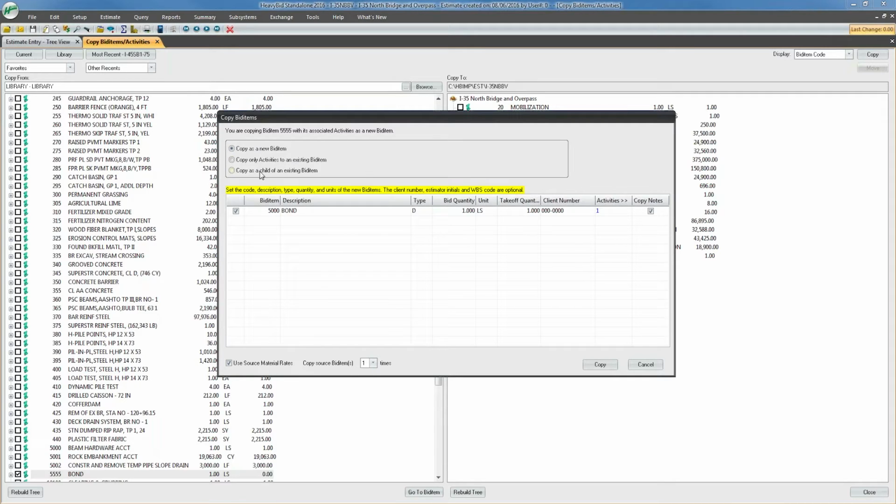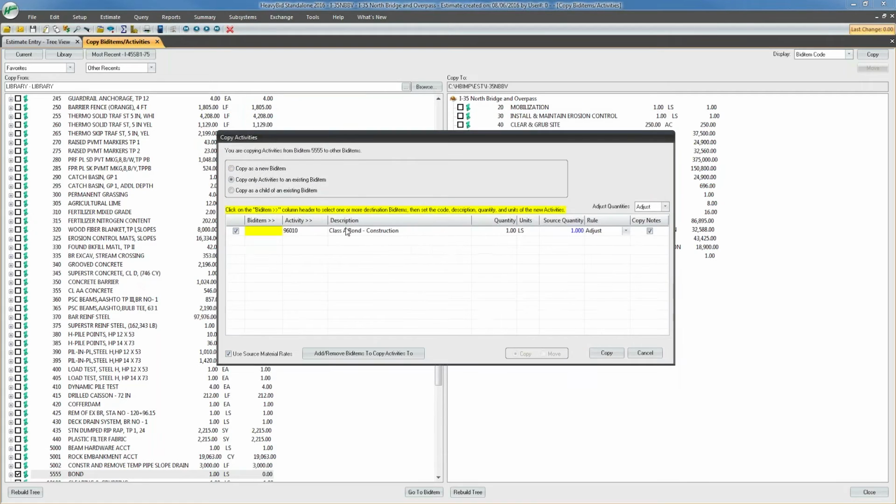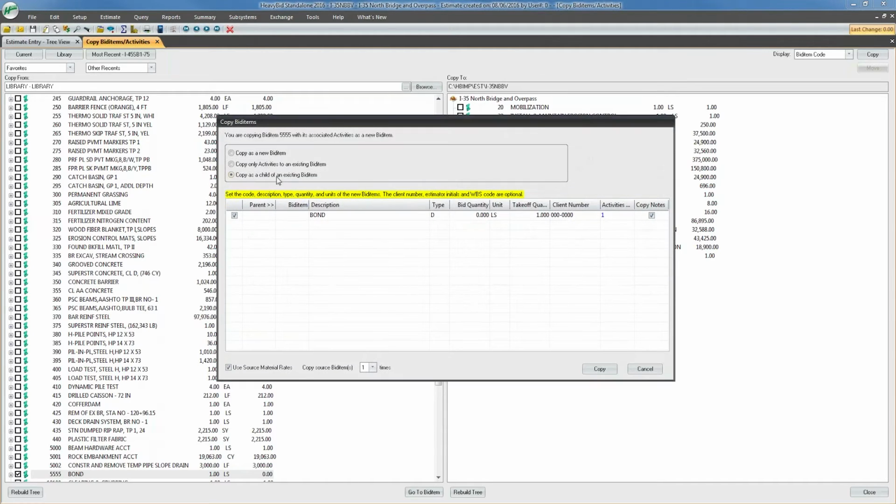The other two items that I have as an option, I could copy only the activities within that bid item, 5555, to a bid item. I would just have to tell it which bid item I wanted to send that activity to. Or I could copy that whole bid item as a child of an existing bid item. Right now, I want to copy it as a new bid item. I will get into these other features here shortly as I go through the other copy processes.